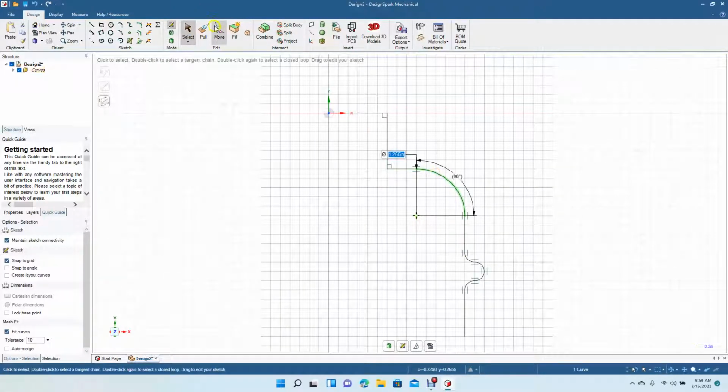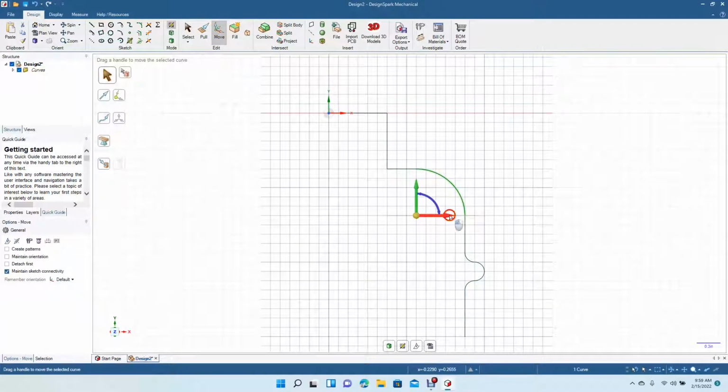I'm going to click on that line. We're going to grab Move. I'm going to move that over because the tumbler is at a little bit of an angle. So we're going to go 0.170. Okay, that's going to be good there.